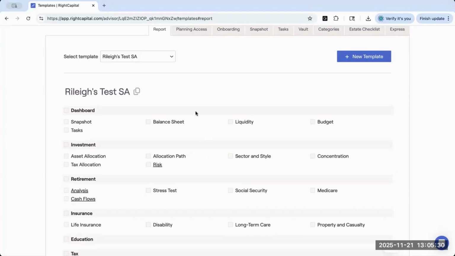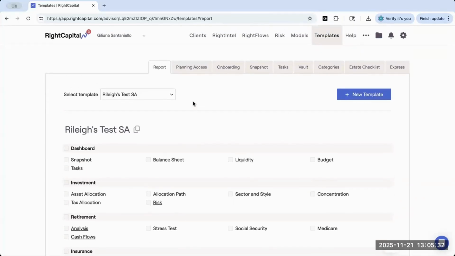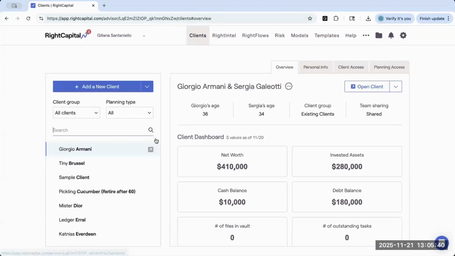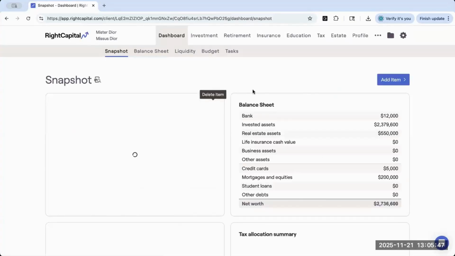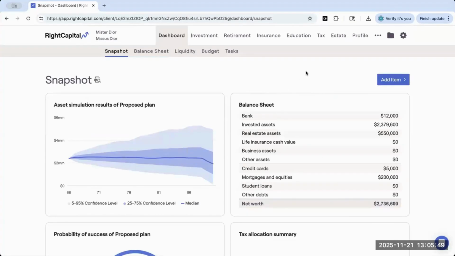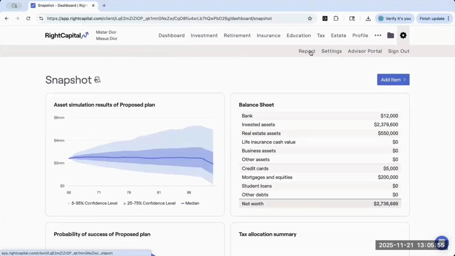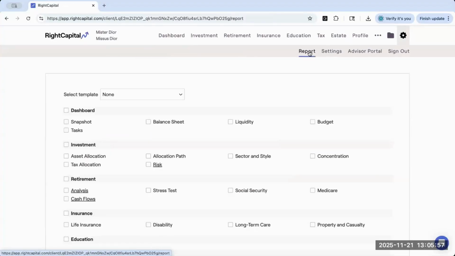Let's talk about how to create a template, but I also really quickly want to just go over how to actually generate just a basic report within RightCapital. So before I even do the creation of this report template here, I'm just going to open up a sample client plan. And this is going to bring me to within the actual client plan. And then to generate a report, once you've done all the data entry and you're ready to give something to your client, you're going to click on the gear icon in the upper corner here, and then we're going to click on Reports tab.